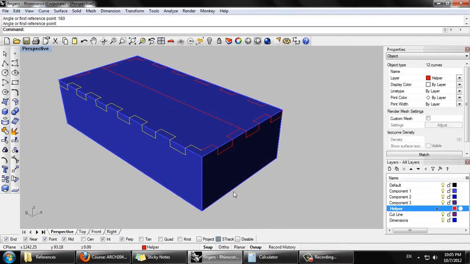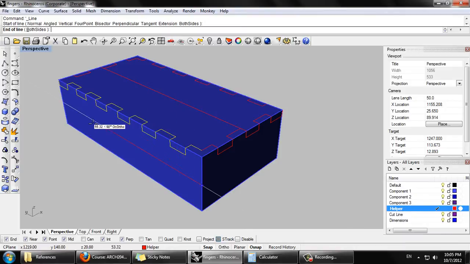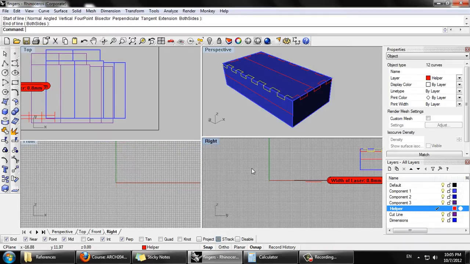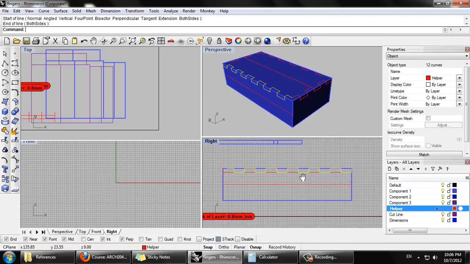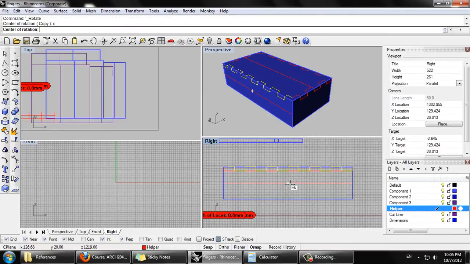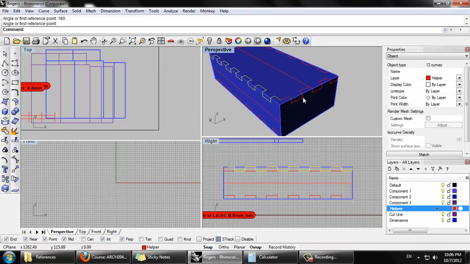Another thing we can do right now is to rotate this by 180 degrees as we did on the top. Just drawing a construction line here. And for this we can go into this right viewport and rotate, copy this midpoint 180. Okay. And we can do the same all around.